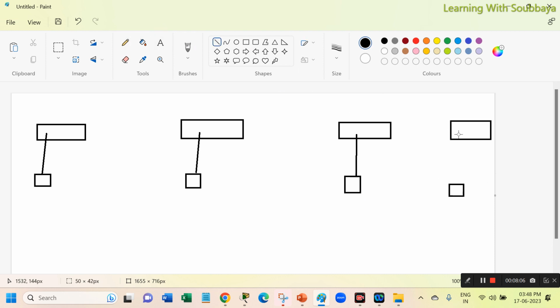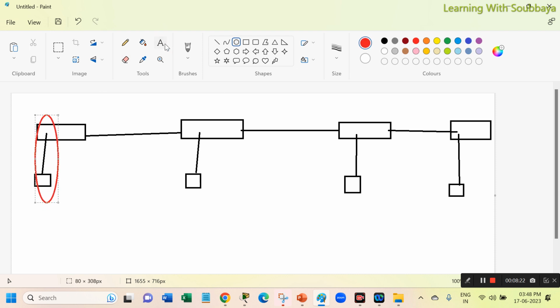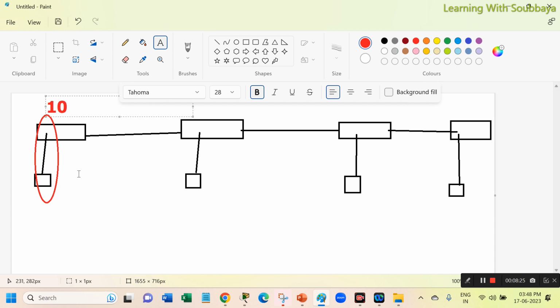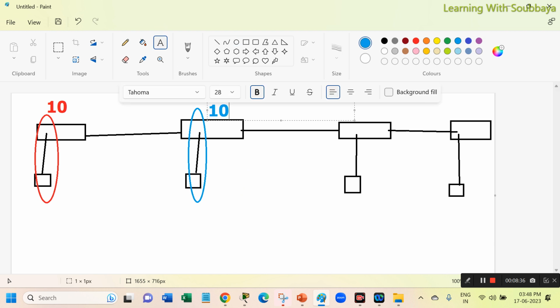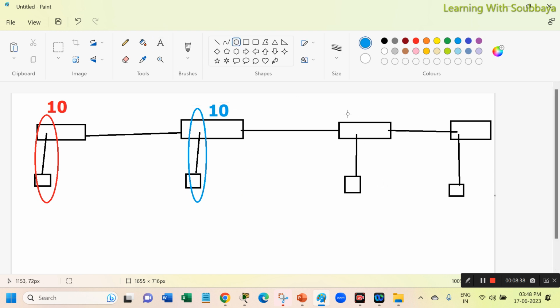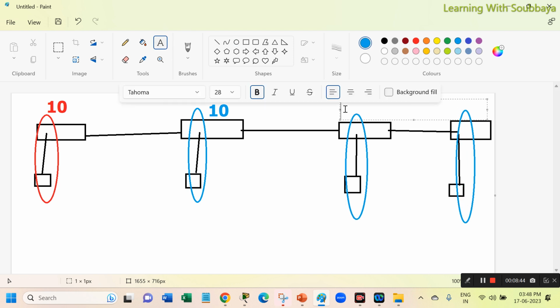So, for example, all the switches in the different departments are interconnected, but all the HODs are in the same VLAN. You can assume they are in VLAN 10. This is VLAN 10, here also VLAN 10, and this HOD is also in VLAN 10. All are VLAN 10.